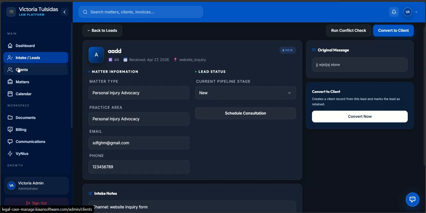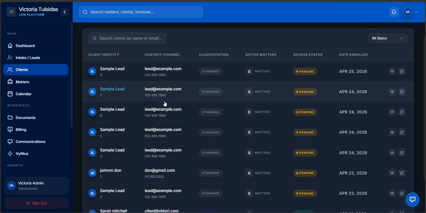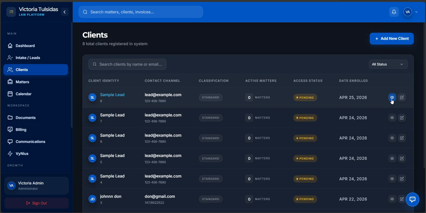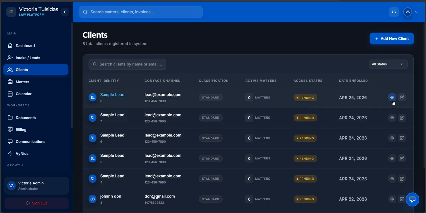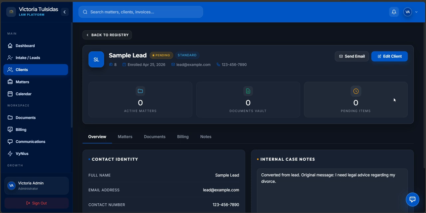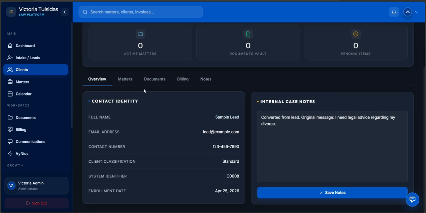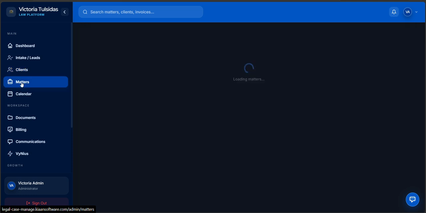And another menu is client. There are client details, like edit the data, intake, and view the details. And after that, matters, documents, billing, and notes.